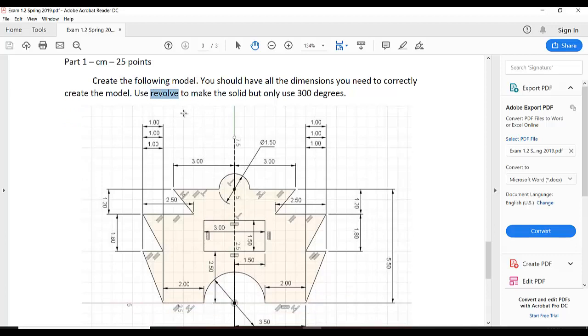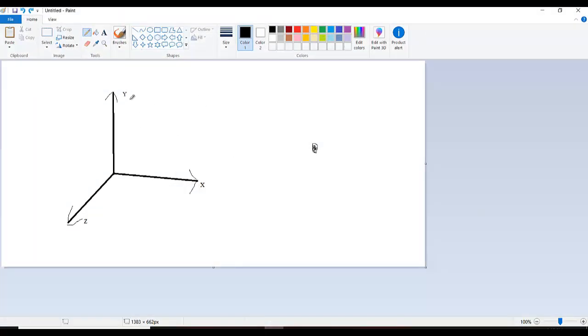The meaning of revolve is that something is moving around a circle, or around a center point or center axis. As you see, these are the three axes we have in Fusion 360, and let's suppose this is a circle and this is the center point of that circle. When something is moving around that circle, it is called revolved. And as you know, the total angle in a circle is 360 degrees. So when something moves from this point, goes all the way around the circle and ends at that starting point, the total angle will be 360 degrees.